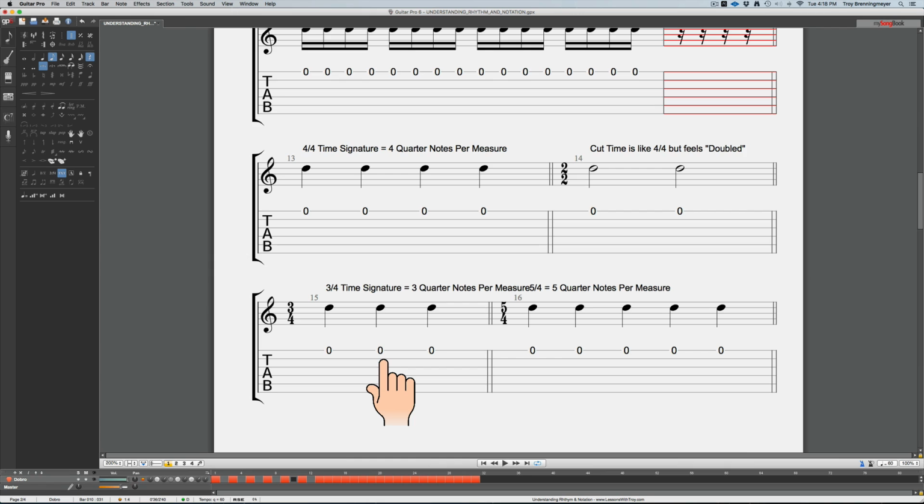Waltz time is counted 1, 2, 3, 1, 2, 3, 1, 2, 3, 1, like that. Okay, 5/4 time, that would be kind of an odd time signature. That's 5 beats per measure. Each quarter note gets 1 beat.